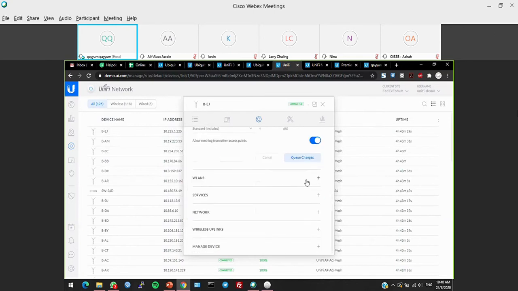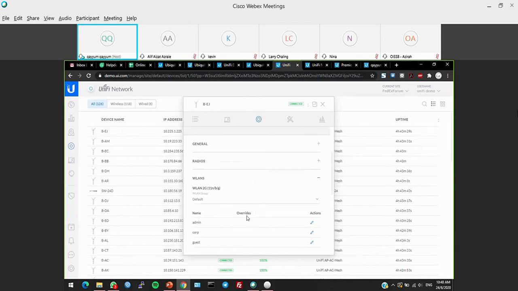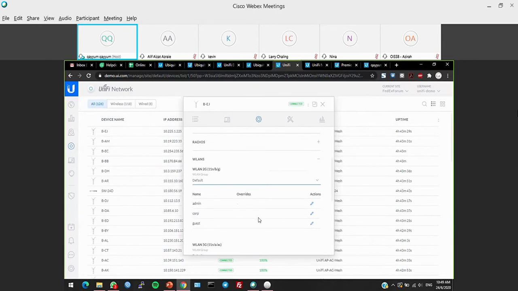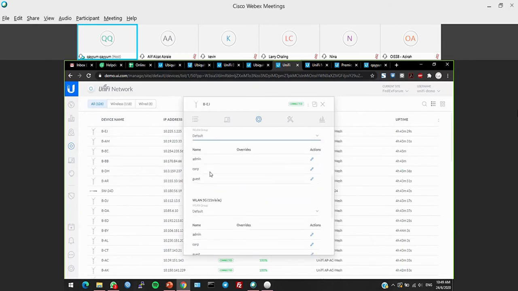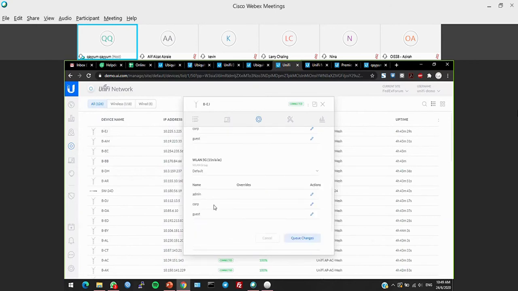Alright. You can set up the SSID. Let's say you want to assign different WLAN group to different AP. So you can select the different WLAN group. Okay. So that's how you can do it. So you can change for 2.4. You can change for 5G. Okay.